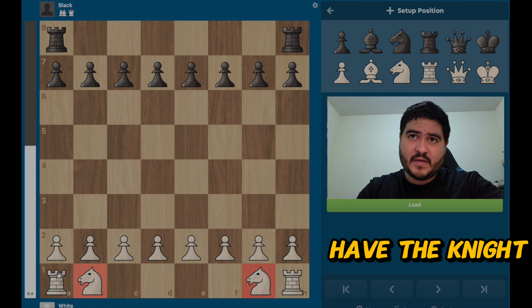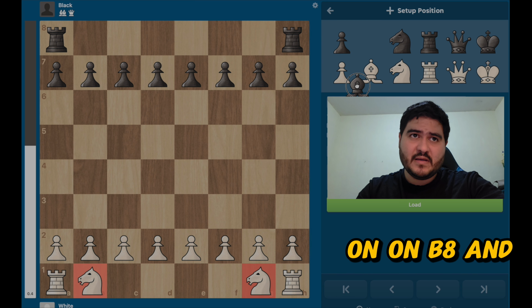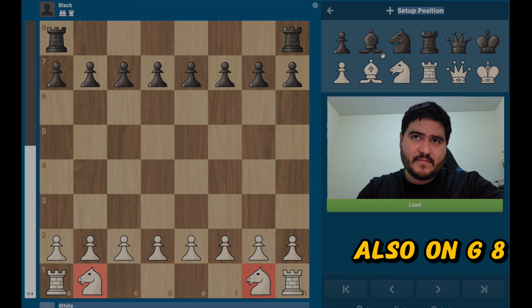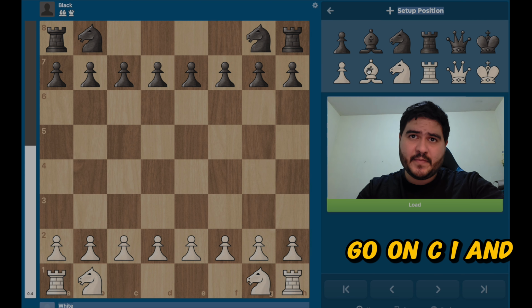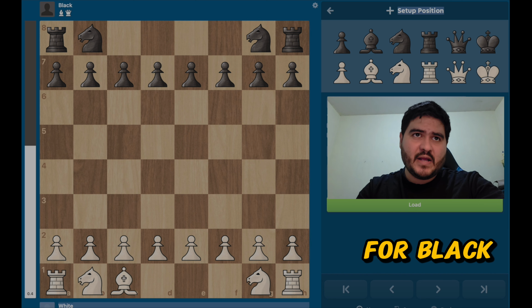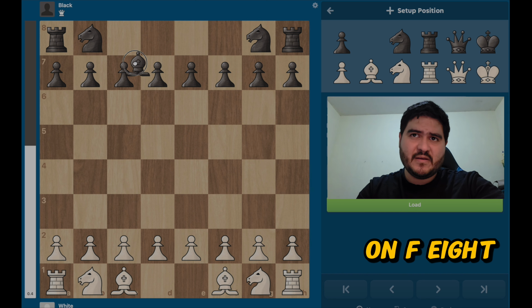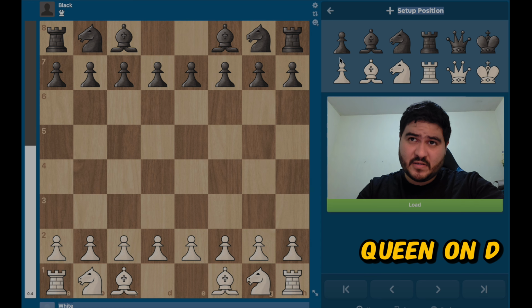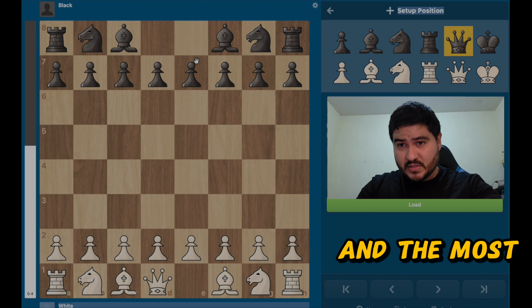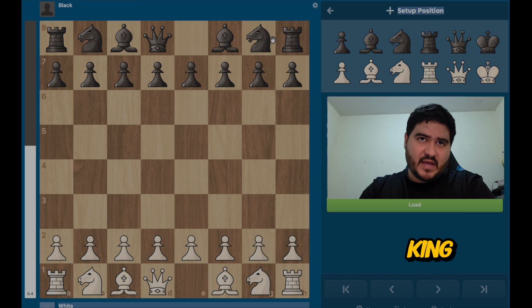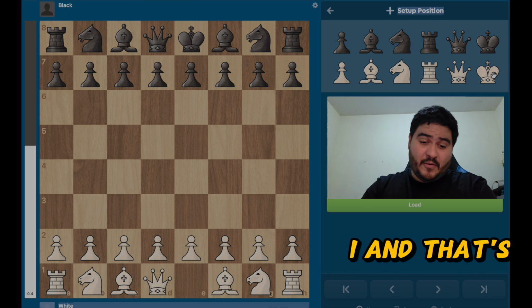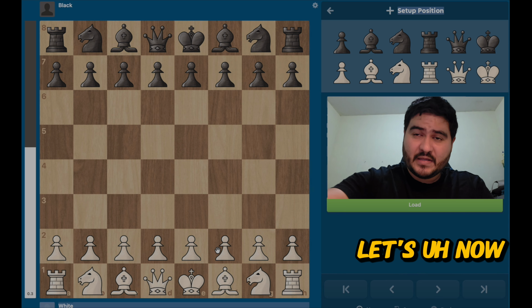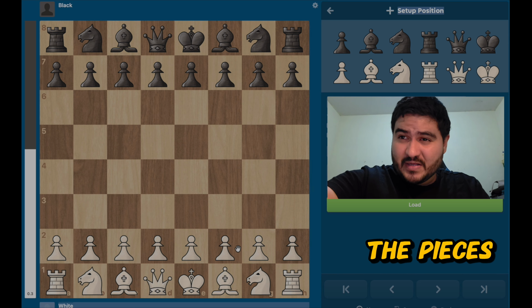So for black, we're gonna have the knights on B8 and also on G8, right? Simple as that. For white, the bishop is going to go on c1 and also on f1. For black, on c8 and also on f8. Then we're going to have the white queen on d1, the black queen on d8. And the most important piece of the game is the king. The king goes for black on e8 and for white on e1. And that's it. We have just set up the board. Let's now continue to see how the pieces move.